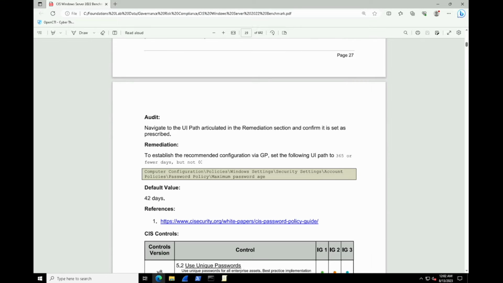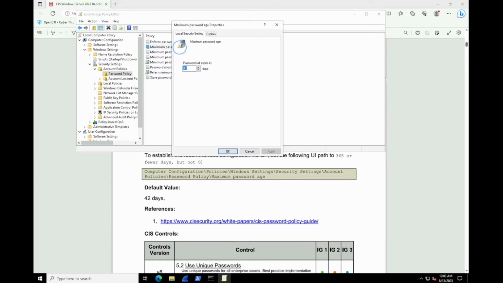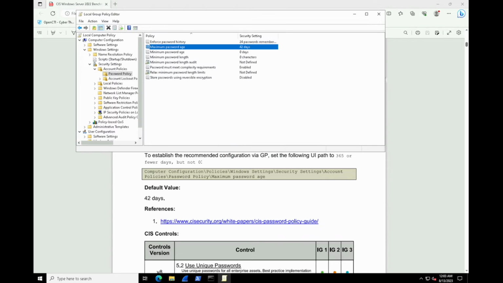So again, we can go and make this change inside a group policy. Let's go back inside of the group policy editor over here and make that adjustment. And look at that, it's actually less than 365 days. So sometimes the default policy will be good. In this case, we don't need to do anything. We've met the requirement. And that's good news for us. So we can go and close that up. And let's just do one more then, because we didn't need to do anything for that one.